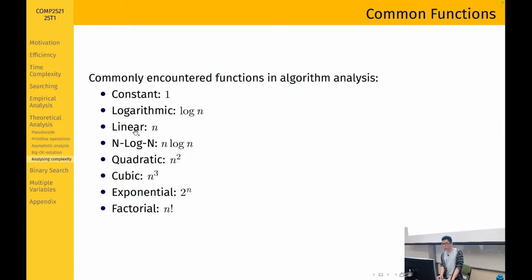There's linear time complexity, so big O of n. There are lots of algorithms which are n log n, and we'll see some examples of that next week when we look at sorting algorithms. And then there's quadratic, n squared, cubic, n cubed, exponential, which is 2 to the n, and there are even factorial time complexities, which is big O of n factorial, but that's for really inefficient algorithms.